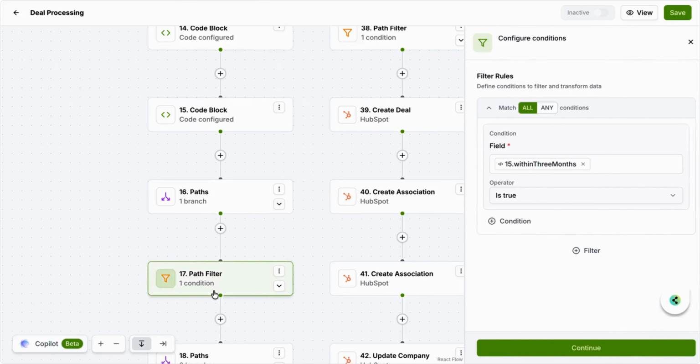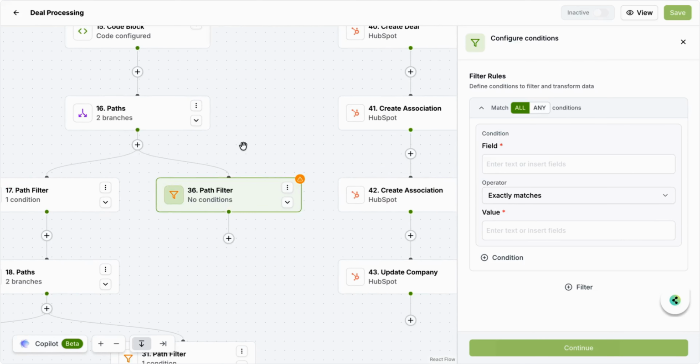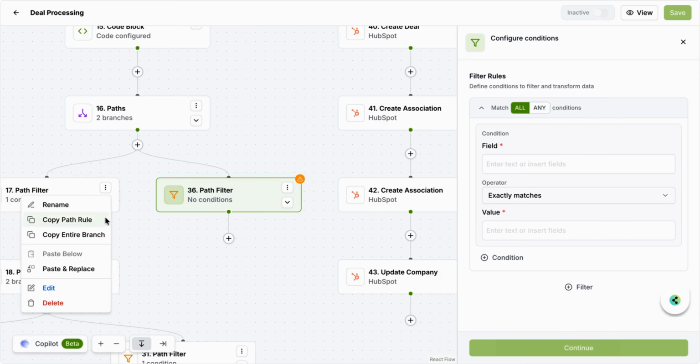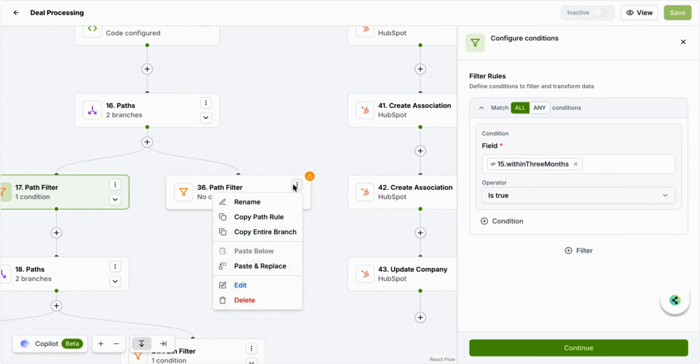Here, a path filter already exists with the condition "within 3 months is true." Now imagine there's another business requirement that needs to handle records where "within 3 months" is false. Rather than recreating the same condition from scratch, a new path can be created first. From the existing path filter, open the 3-dot menu and select Copy Path Rule. Then, on the newly created path filter, open the menu and choose Paste and Replace.